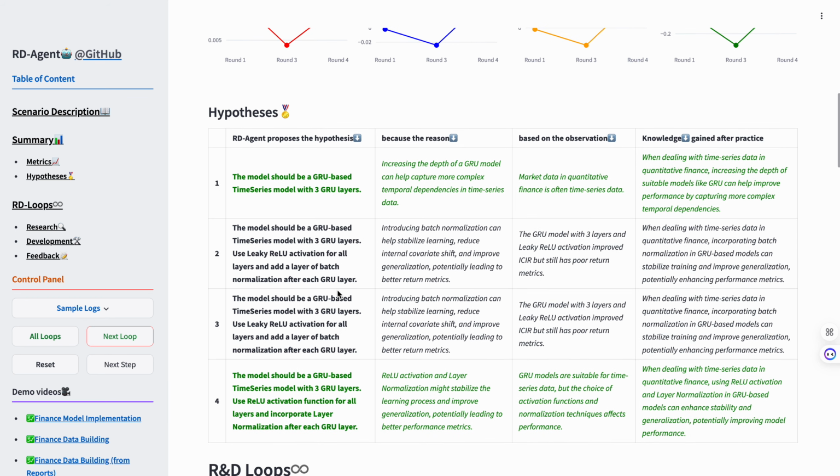In summary, this scenario demonstrates the power of RD agents in evolving models through iterative feedback and knowledge construction. By continuously learning from each iteration, RD agent refines its approach, ultimately leading to models that are both accurate and robust, perfectly adapted to the complexity of financial data.